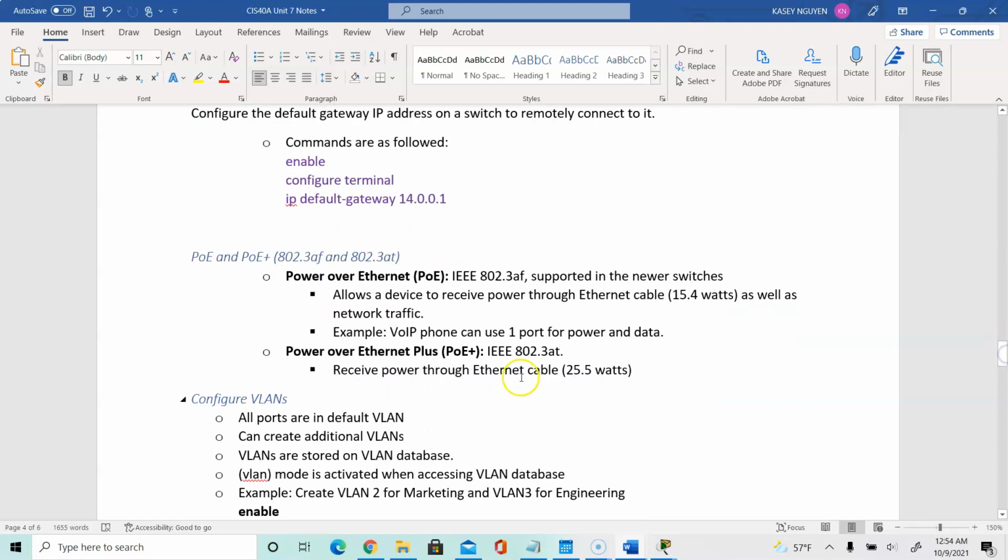Now, some switches would have Power over Ethernet, which allows you to use that port as a power source as well. And Power over Ethernet Plus, PoE Plus, is just the same thing with higher wattage. So the regular Power over Ethernet is able to handle 15.4 watts, where PoE Plus uses a different protocol and different standards, and it would deliver 25.5 watts over the Ethernet cable.